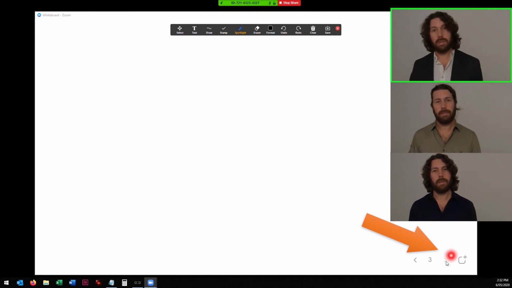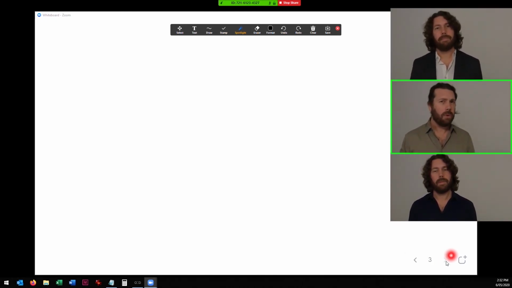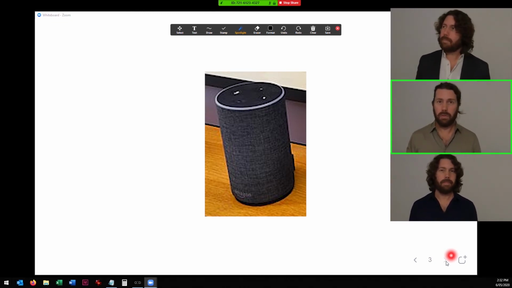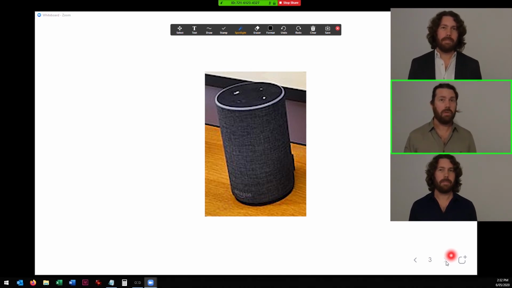Turn off your Alexa or Siri so that it doesn't answer any questions that you might ask during the call, and so that it doesn't answer any questions other people might ask during the call.